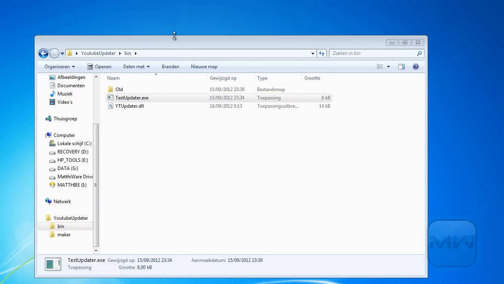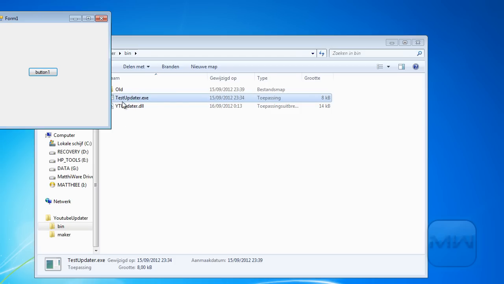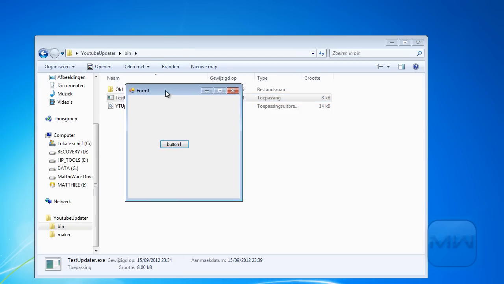Hello YouTube, today I'm going to show you guys how to make an updater in Visual C Sharp. It will look a bit like this one. It's a test application I made earlier.